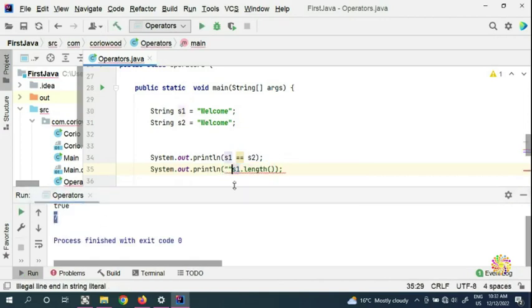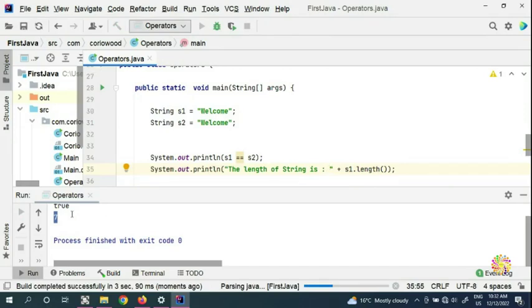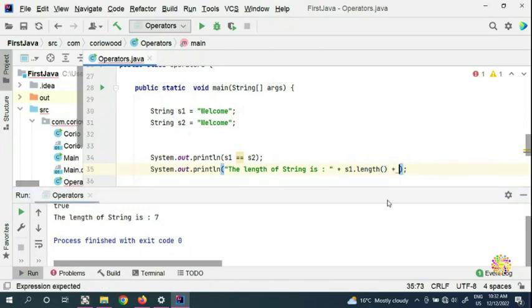For example, you can put a nice message here. We can put the length of string is, and we can run it and get a nice output: the length of the string is 7 letters. If you want, we put another one here, and we put letters. We run again, and we see the length of the string is 7 letters.